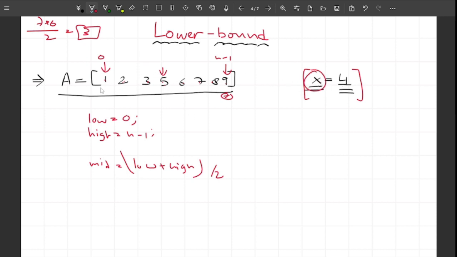So can I say that this can be my answer? This is my potential answer. So I'll say that if my array of mid is greater than or equal to, because I can find the element equal as well when I talk about lower bound, right? So if my array of mid is greater than or equal to my x, then I can write two things. First is my answer equals mid, because mid is my potential answer, but there is no guarantee that this is the answer.